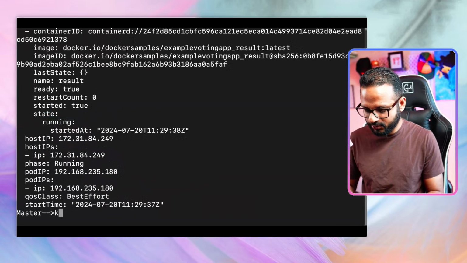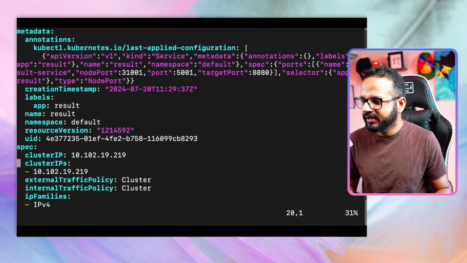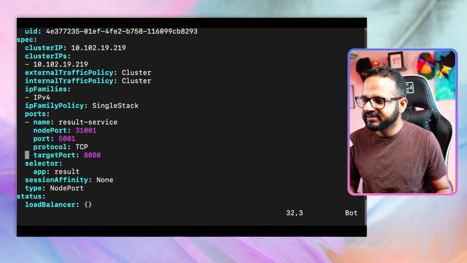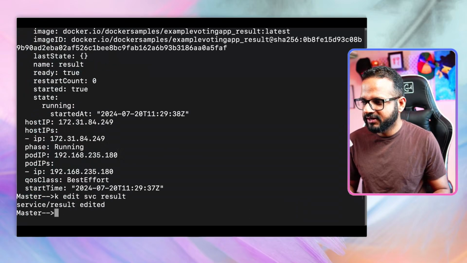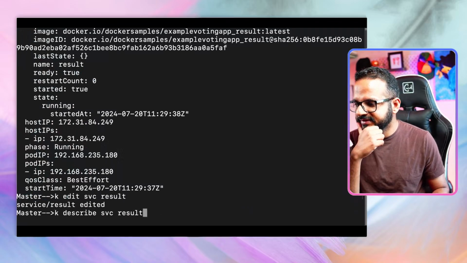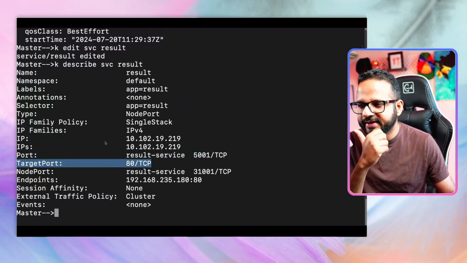So let's do an edit svc result. Okay, and let's do a Shift G, and over here where it says targetPort, let's change it to port 80. Okay, now let's do k describe again. And over here, the target port is now 80, looks to be fixed.